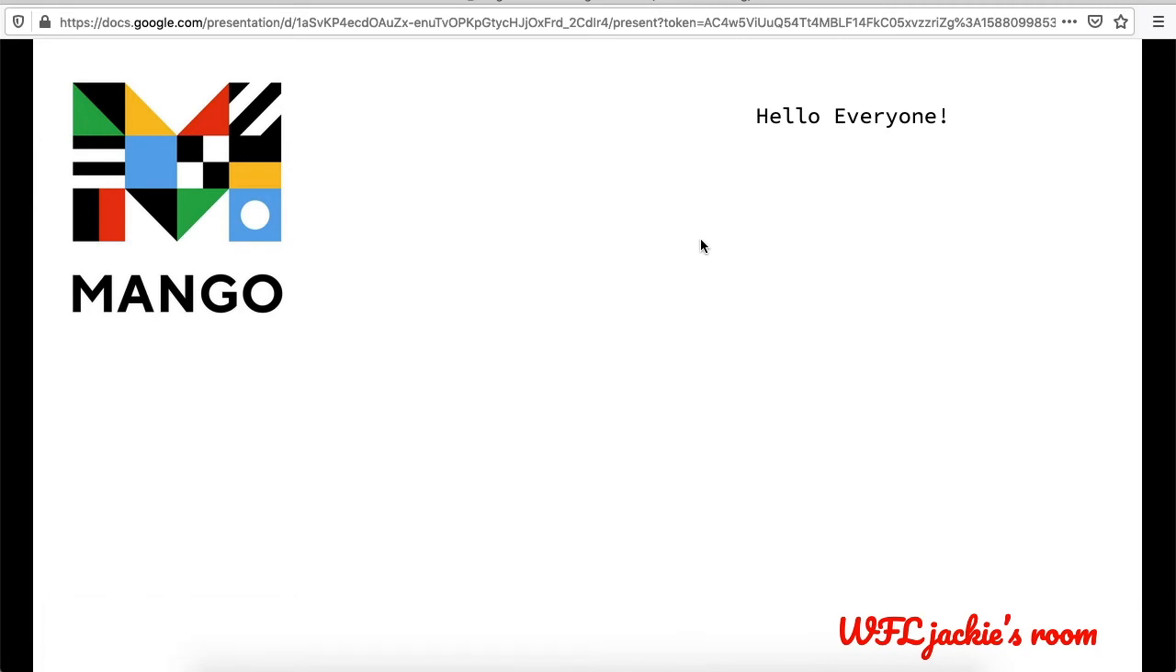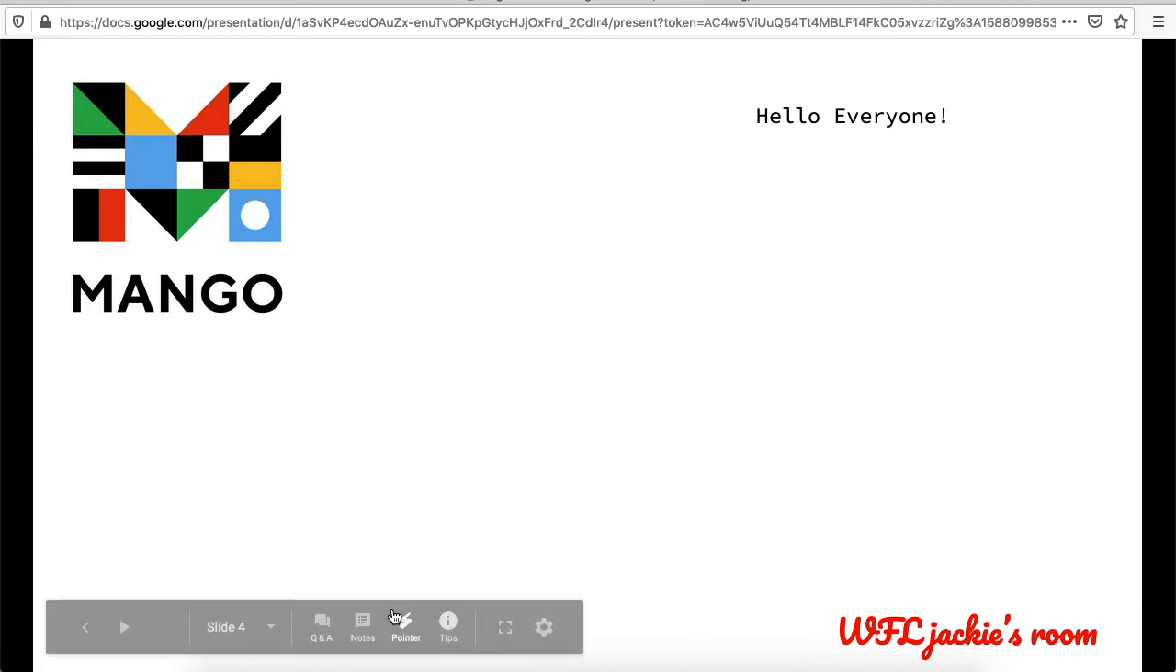Now, when you're in the presentation window, you'll notice that this new toolbar has now appeared. This is your presenter's toolbar. I'm going to go ahead and change this into full screen. So that means instead of your audience seeing this URL and the top part of this browser, they can just have the full screen. So I'm going to click on the full screen icon right here.